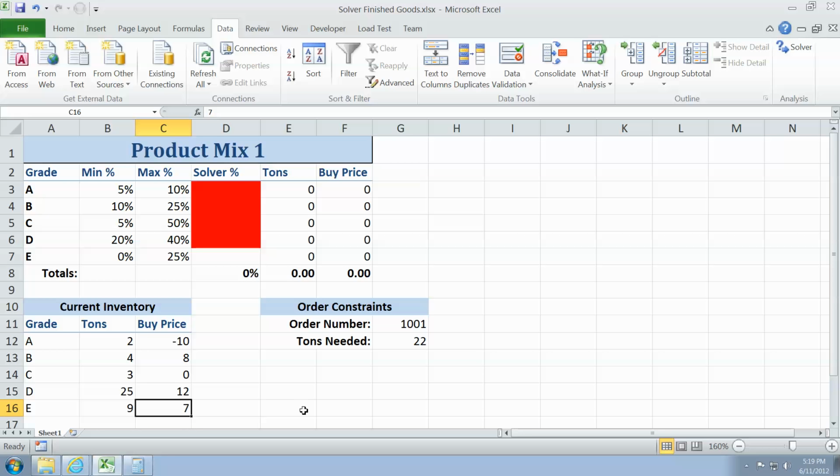I'm going to try and solve this problem on my own through trial and error. To do that, I'll start with the least expensive product. After all, if I could fill the entire order with the least expensive product, I would be minimizing cost of goods sold and maximizing profit. So I'll start with grade A, and here's a constraint. I can only fill this order with 10% of grade A. So I'll immediately type in 10%.